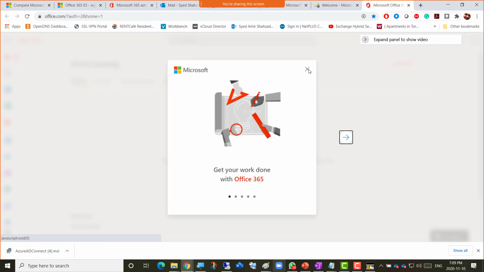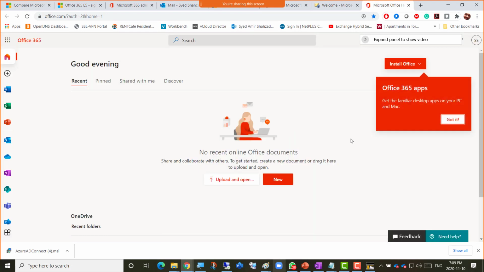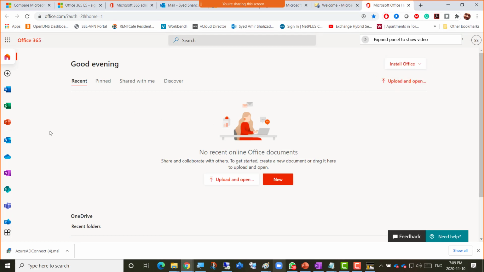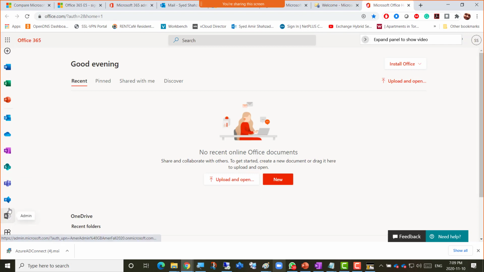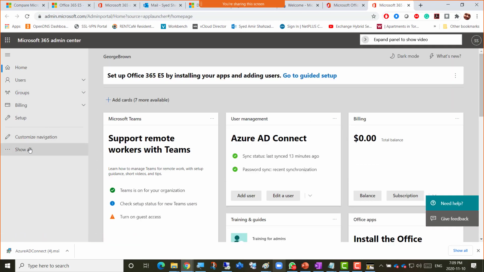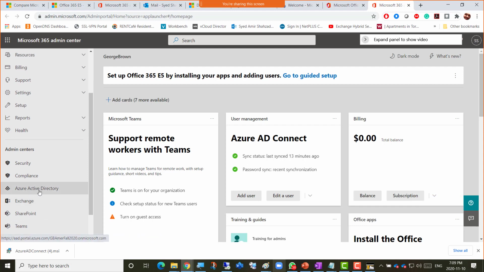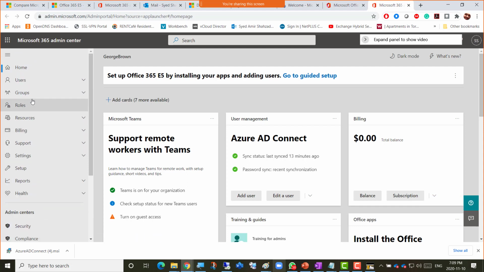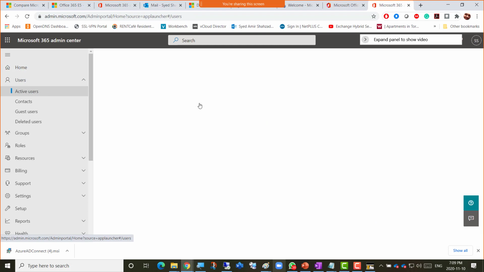Then it takes you to the login page, and in the login page you can go to the admin center from here as well. If you go way down, this is the admin center, right? The gray one, admin. Once you click that, you'll be back to the admin center here, and then show all, and there's Exchange, or there's users here, active users.